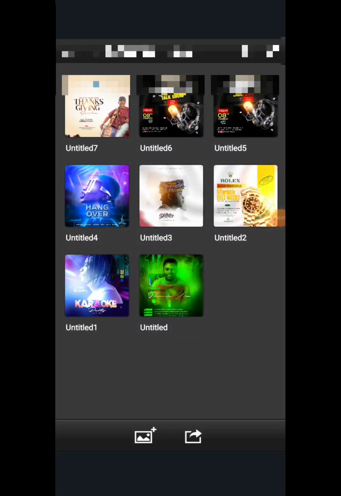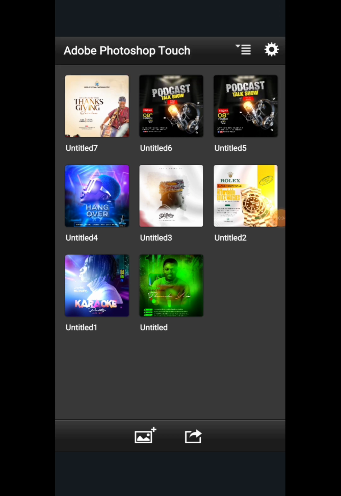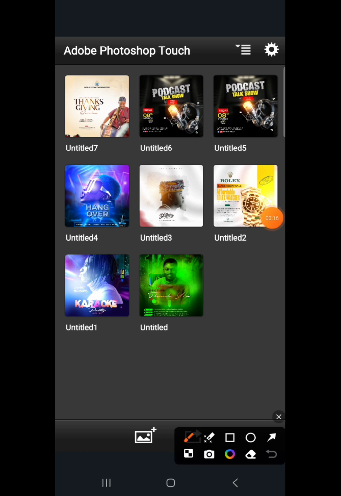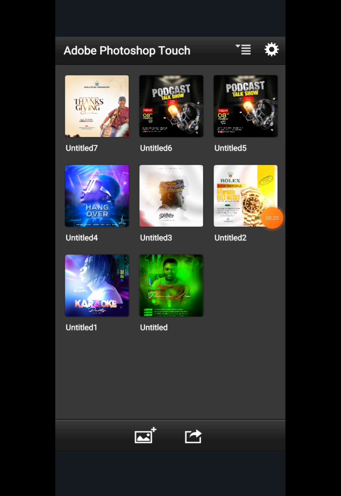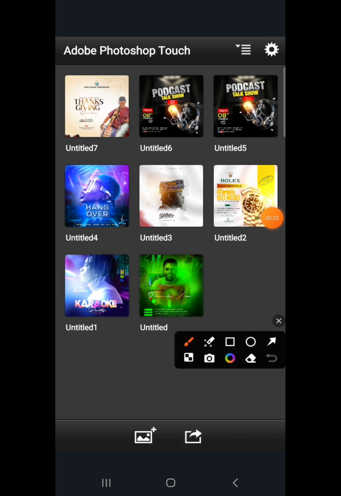Right now we are on Adobe Photoshop PSCC Touch, commonly known as the PSCC Touch. This is the application that I use, aside from Pixellab, to add lens flare to my design. I will be sharing the application with you in the video description. Just get it, and when you install and open the app, you're going to see these two buttons here, and I want you to click here.